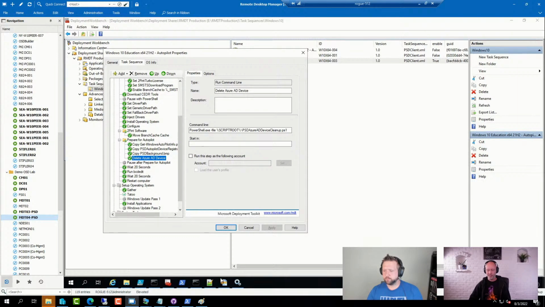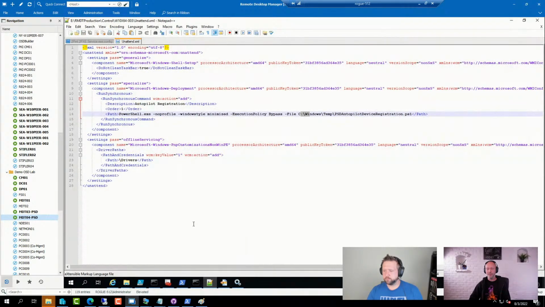But what happens is that the unattend file actually, when the machine boots up already in the specialized pass, we go ahead and launch the Autopilot registration. And we have a splash screen that is covering the screen at that point, with a countdown saying, hey, we are registering the device. Please hang tight. This may take X minutes.